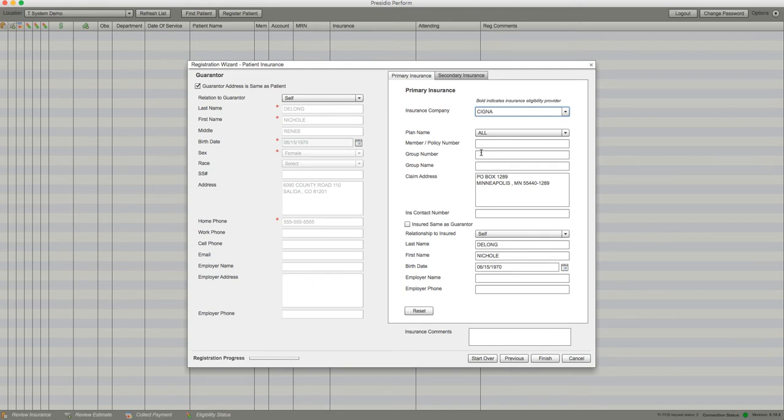You can enter the policy number, group name, any information that you have. Down at the bottom, if the insured is the same as guarantor, you can click that box. It makes these fields where you cannot change them. If there is a different policyholder, you can enter that information here. You can select if it's a spouse, and you would enter the relationship to the insured here. Once you have completed this section, click Finish.